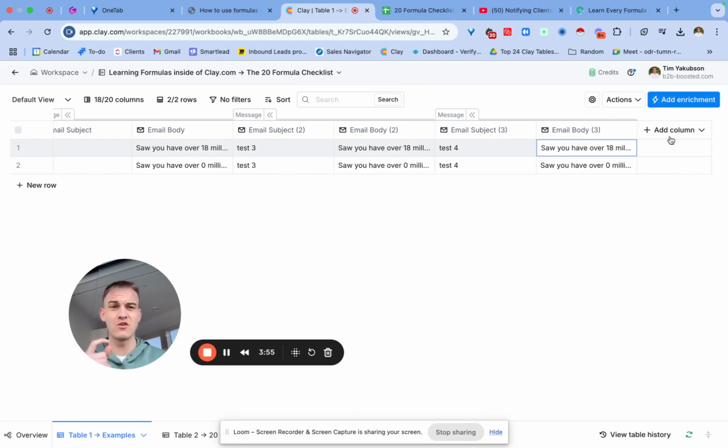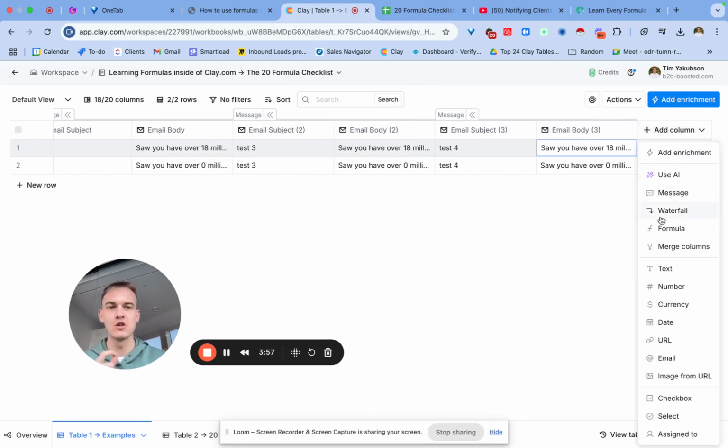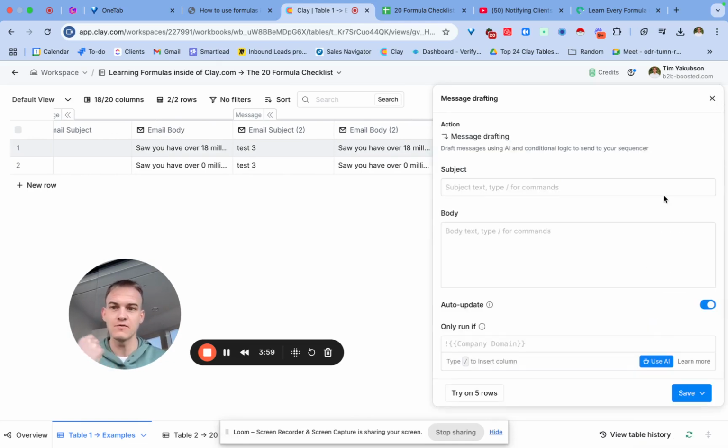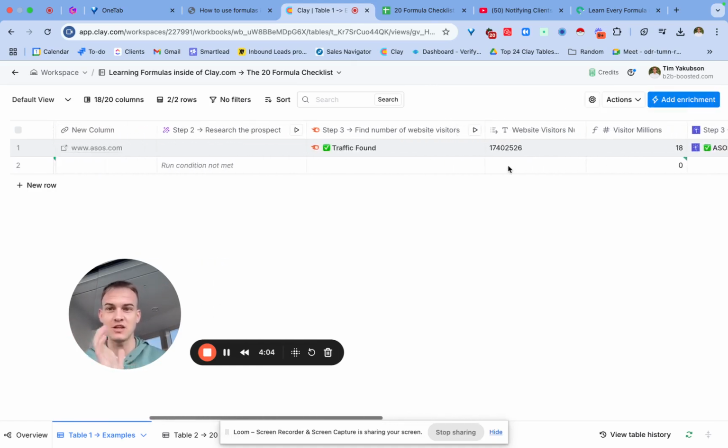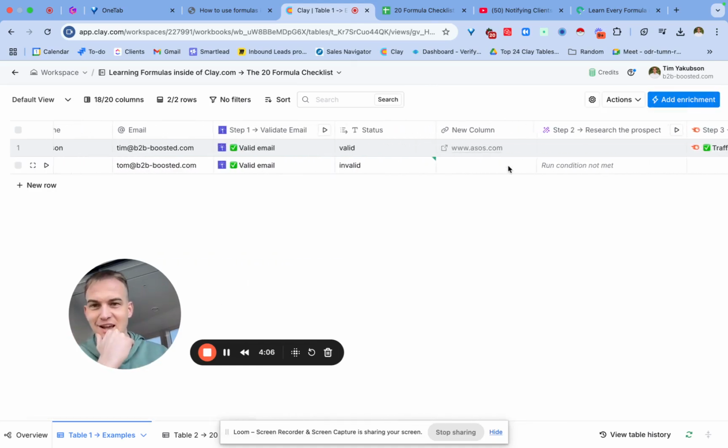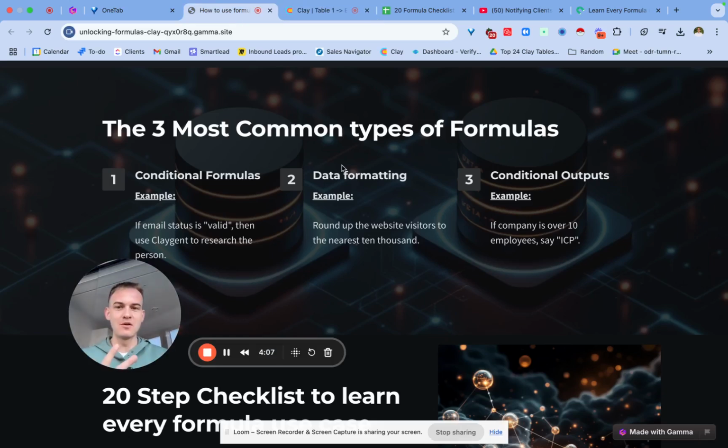And also on that note, notice how I clicked on add column and message. This is what you should be doing. So if you're not doing this, then apologies, you're probably not as advanced at Clay as you think you are. No offense, once again. Now, moving on, these are the 2 most common use cases.